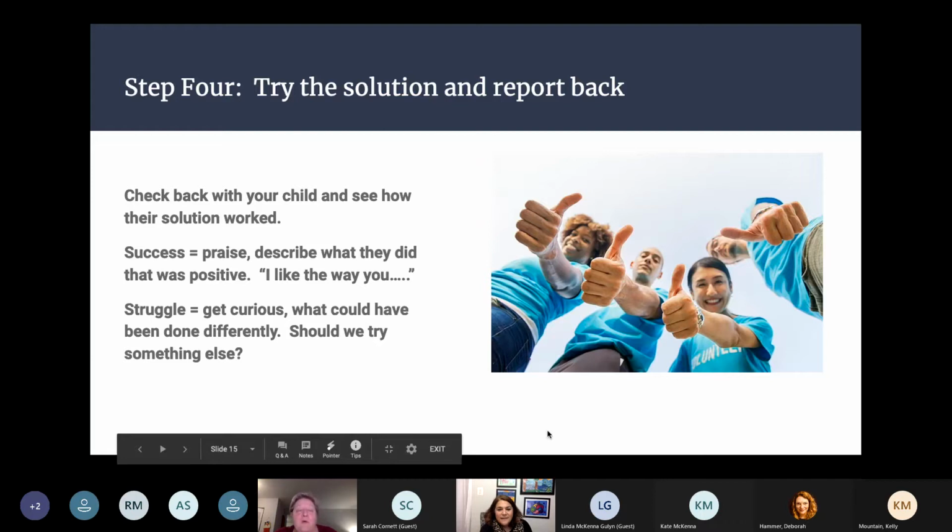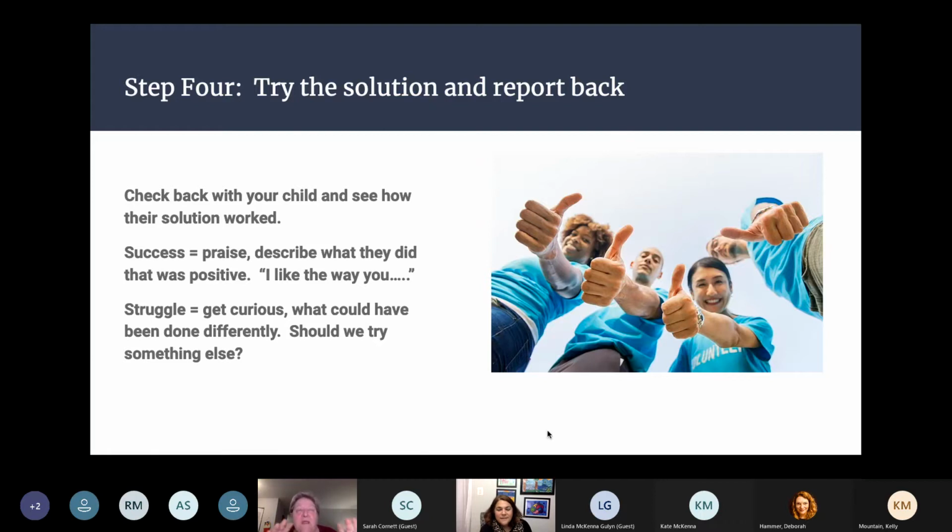This is an important part, and it can be casual. I know my daughter hates it when she thinks I'm trying to teach her something. I mentioned that before. But it can be part of casual conversation to check back in and see how did it go.